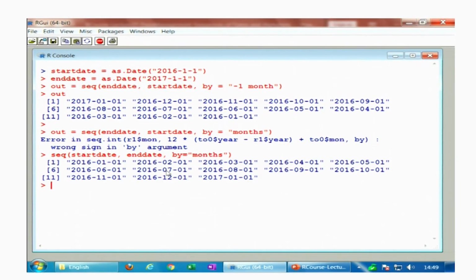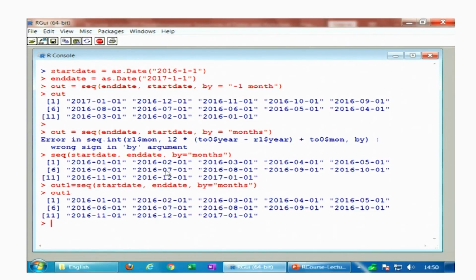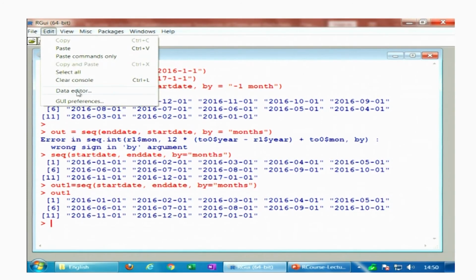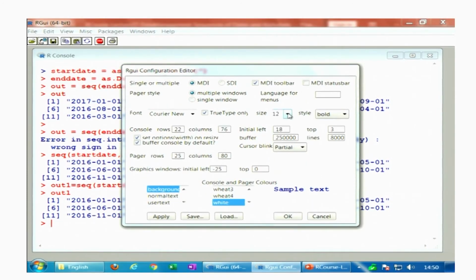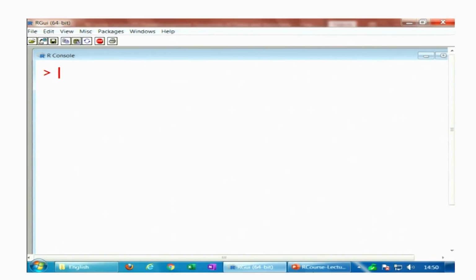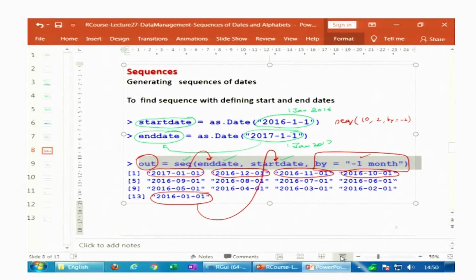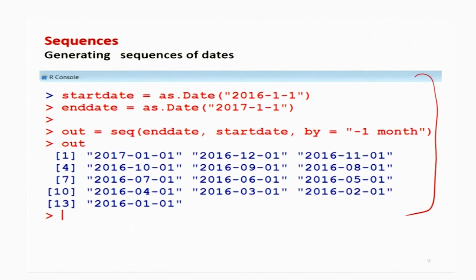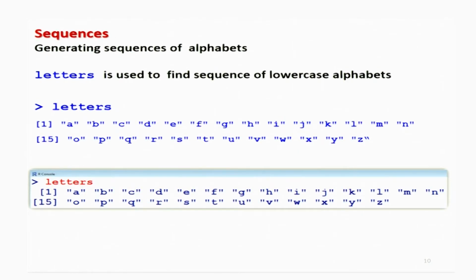And if you want to store these values also, you can give it a new variable name, say out1, and you can see out1 is like this. Same thing. So that is how R actually works. You can see that generating the dates is not a very difficult thing, and let me increase my font so that when I come back next, I can show you things more clearly. So I hope you have understood how you can generate different types of sequences for dates.